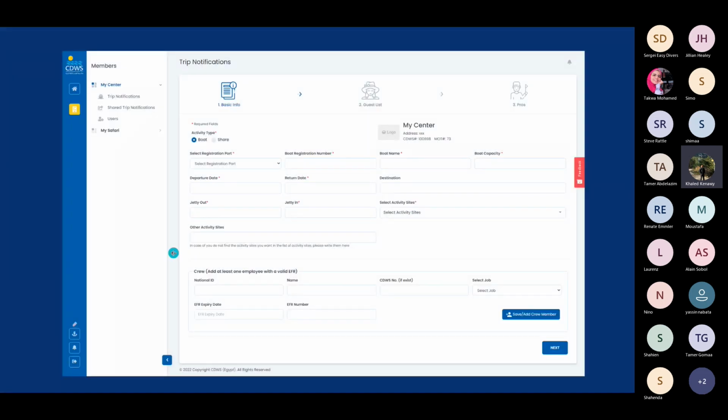So as you can see here on the next slide, guys, if I am running a dive center, I will have two options, option for the boat and option for the shore. And then I need to fill up all the information of, for example, if it's boat, the selected registration boat. So if the boat is registered at Hurghada, Safaga, Suez, or whatever, it will be showing up here at the select boat registration number and boat name and boat capacity, the departure date. It will go for the calendar by the departure date and the time.